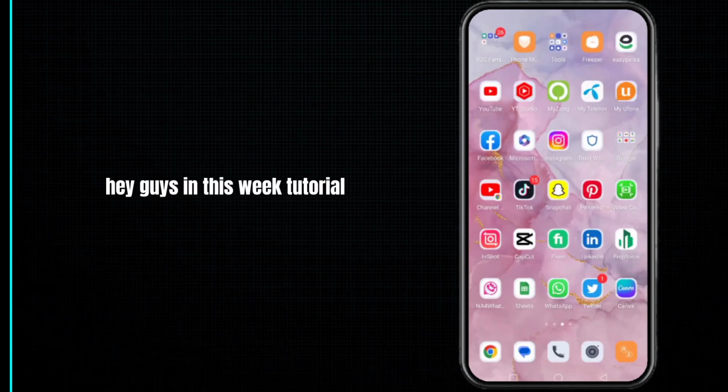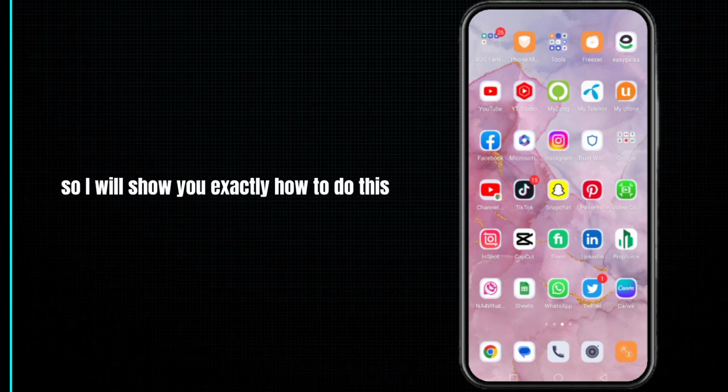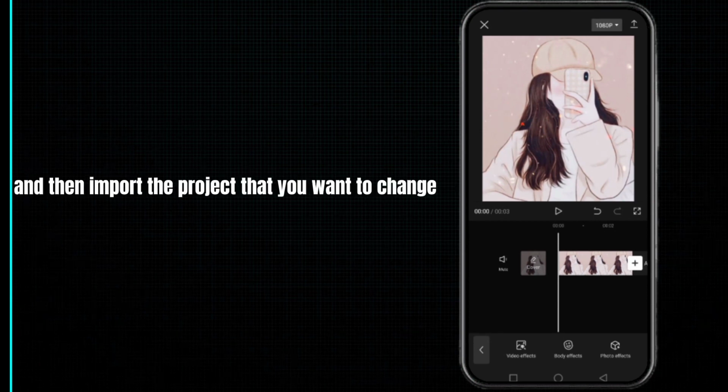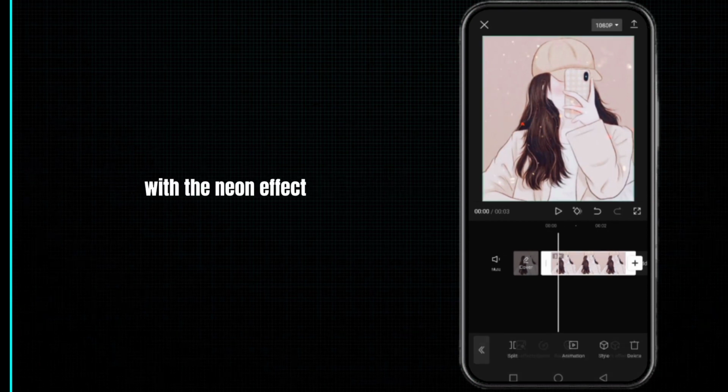Hey guys, in this quick tutorial I am going to show you how to add a neon effect to your videos by using CapCut. So I will show you exactly how to do this. First of all, you have to just open your CapCut app and then import the project that you want to change with the neon effect.